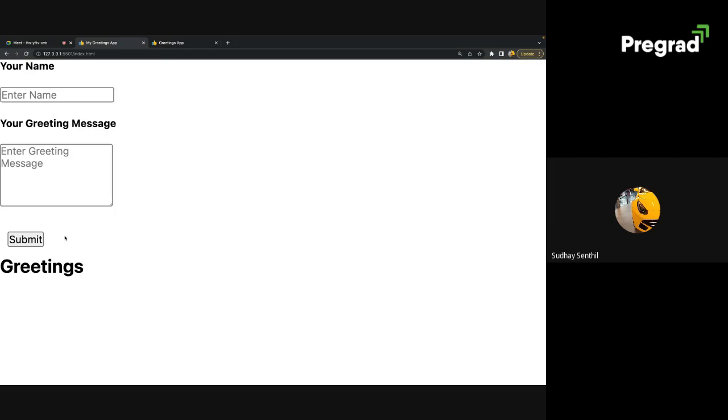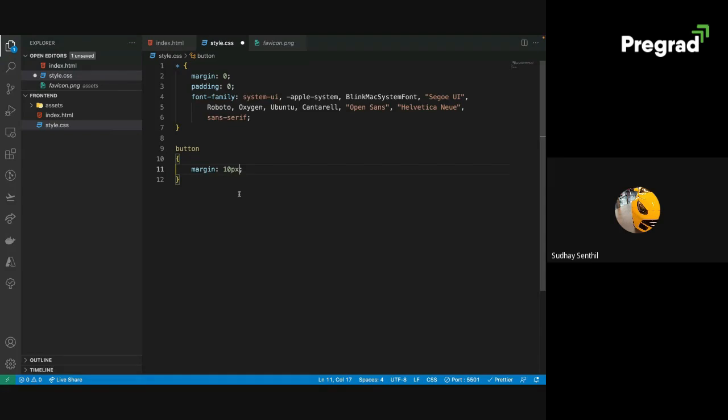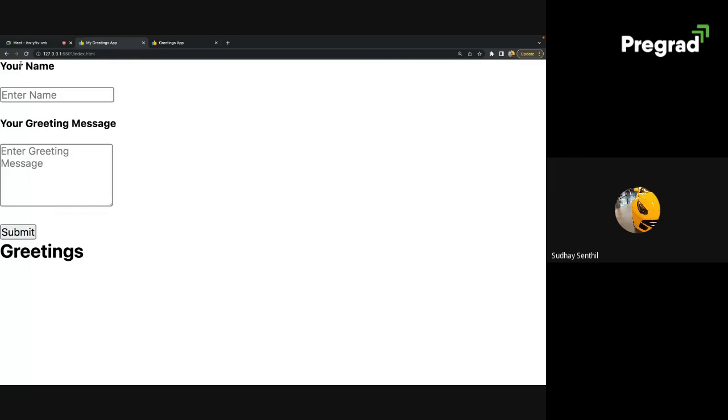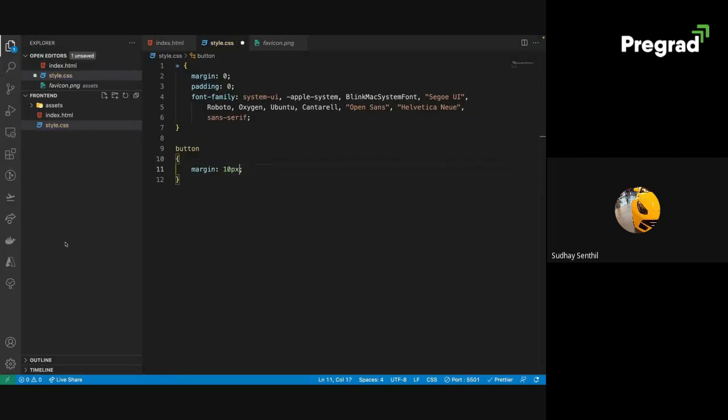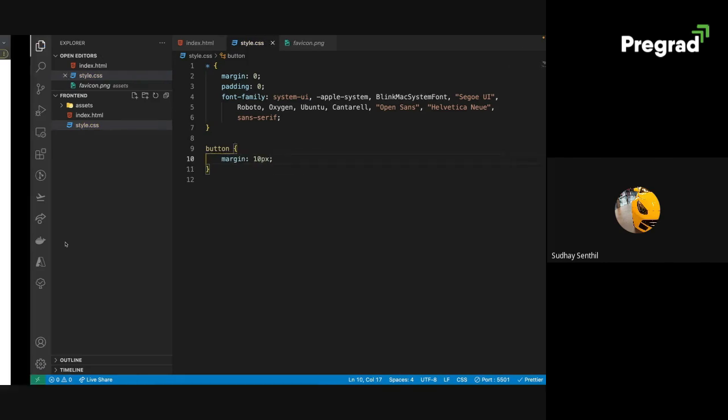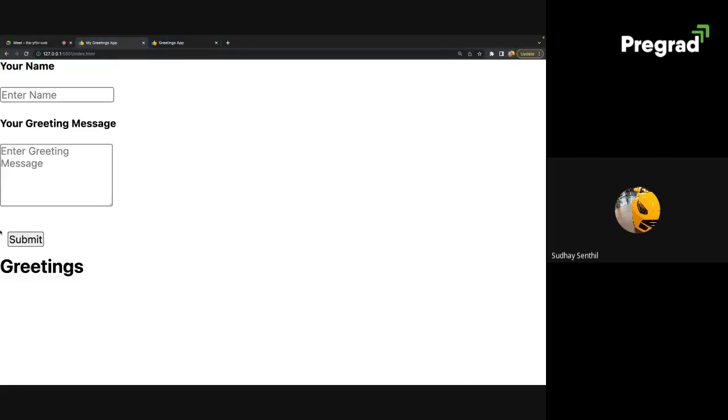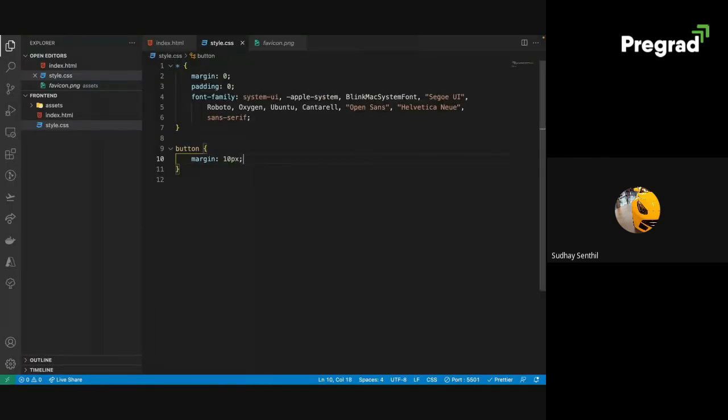When I say everything around the thing, I hope you notice the difference. I'm just commenting it out so as to remove that effect. If you see it now, submit is sticking to the left. It doesn't have any space from the left. But after I gave it the margin 10 pixels, it came a bit to the right and the greetings also went down. So here, here, here, and here, it gave itself 10 pixels of breathing room. That's what the word margin does.